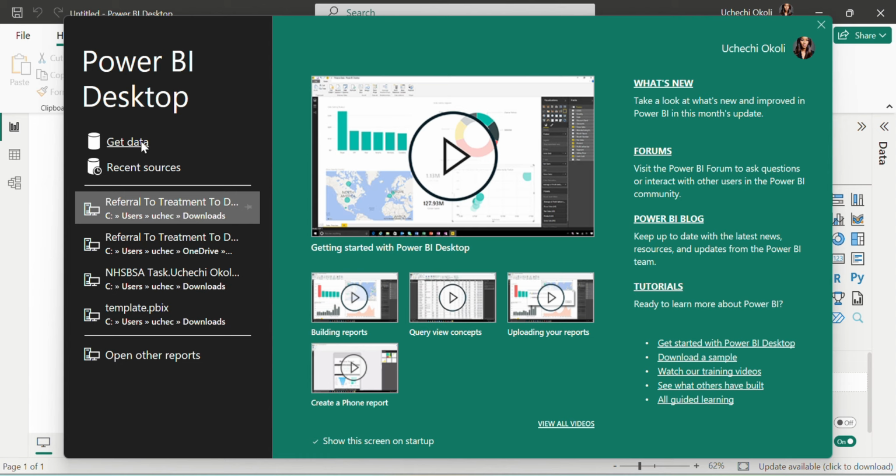It could be from Microsoft Excel, CSV, SQL. It could be from the net, or so many other data sources. So this is where you click to get any of them. Now these ones that are opening here are more of the most recent data or reports that have been worked on. So you can click it if you need to gain access to the most recent activities you've done and you need to continue from where you stopped.